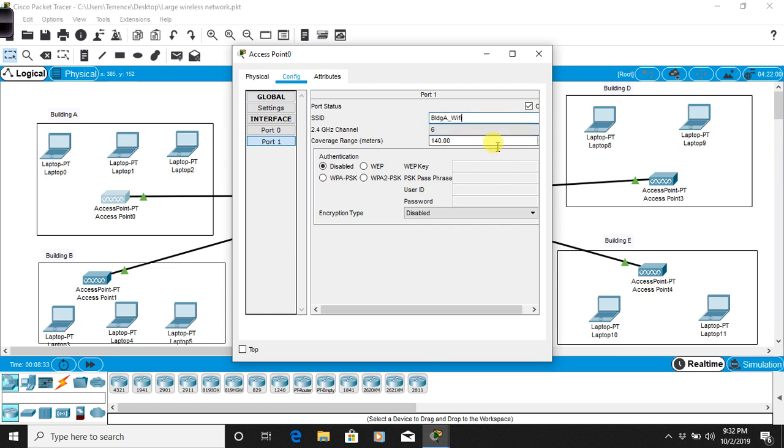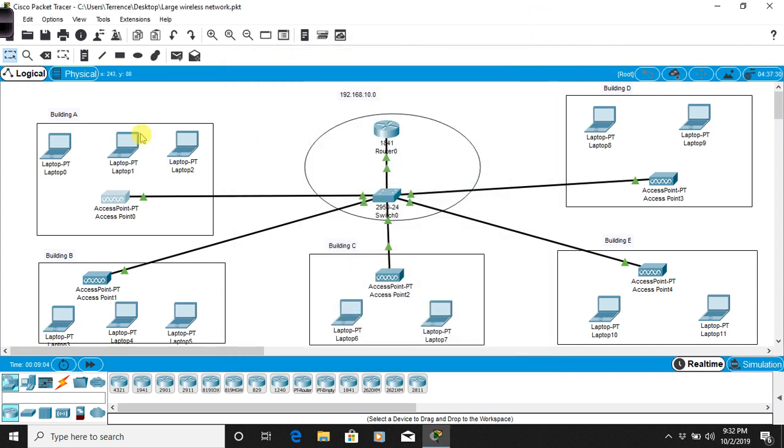Wi-Fi, and we want to use WPA2 because it's a more secure encryption, and we're going to make the password Cisco123, and that's it for that access point. We don't need to set the user ID or anything. We just use WPA2 and configure our password Cisco123. And we're going to go to the next one.